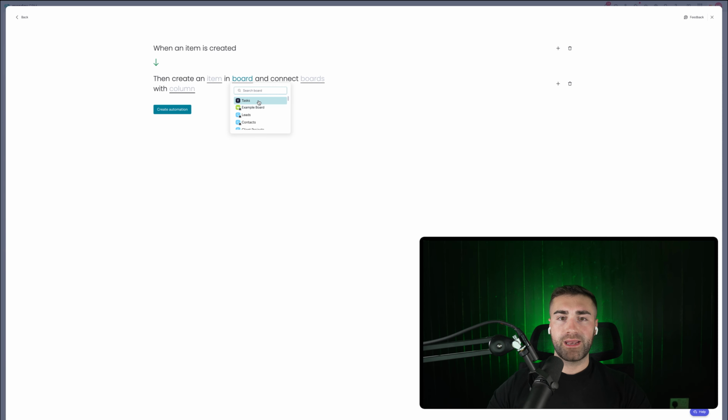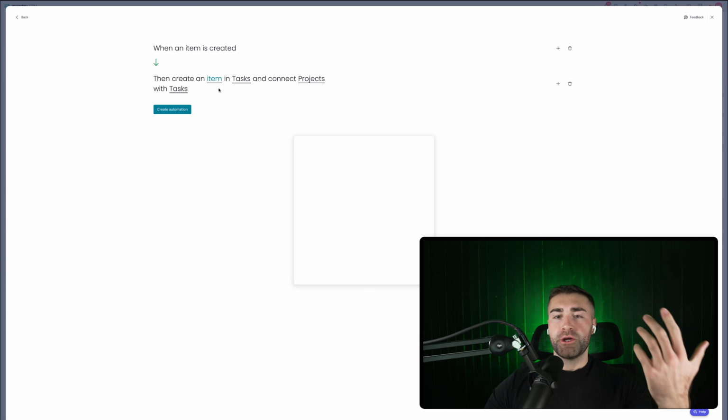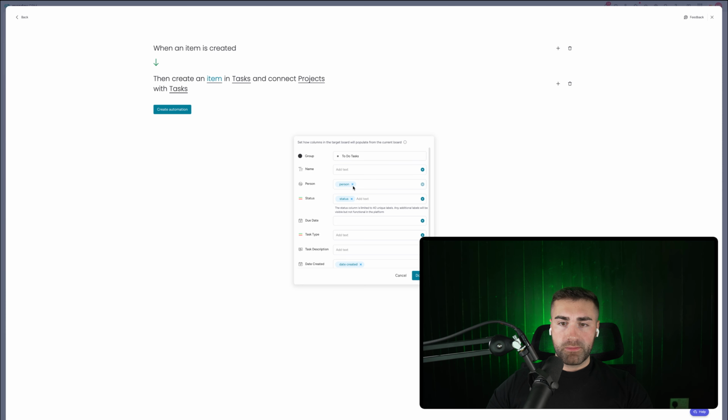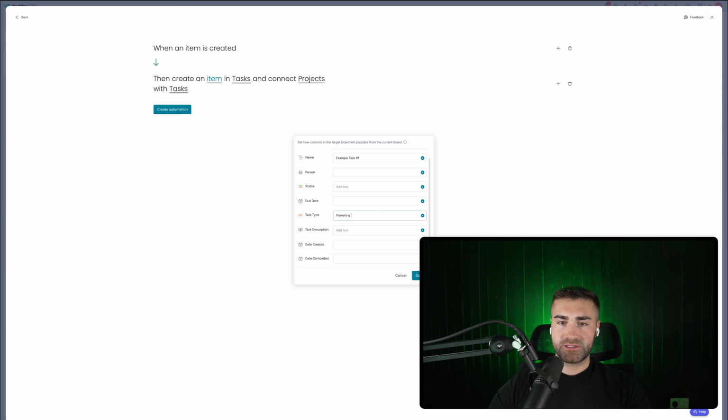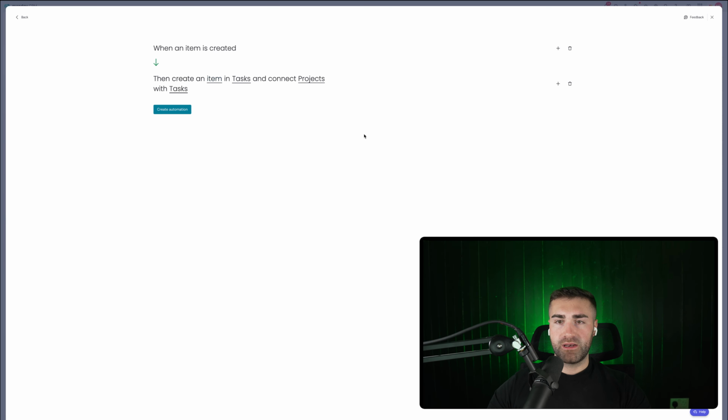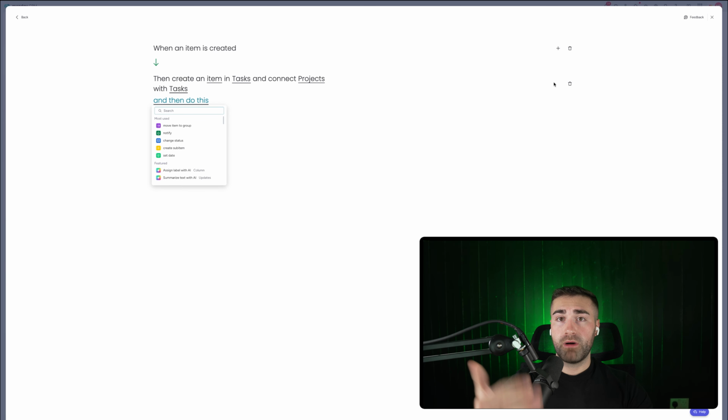Okay, so we would select the tasks board that we're creating the item in, and then we're going to use the connection column that we've already got established between the projects and the tasks. And then the item is going to be whatever we want it to be. So we would remove all of these data points, and then here I would have, let's say, example task number 1, and then you could write in, on the task type, this is a marketing task. You can add, this is the task description as an example, and then press done. You can then do exactly the same, and you can have as many tasks as you would like for this setup.